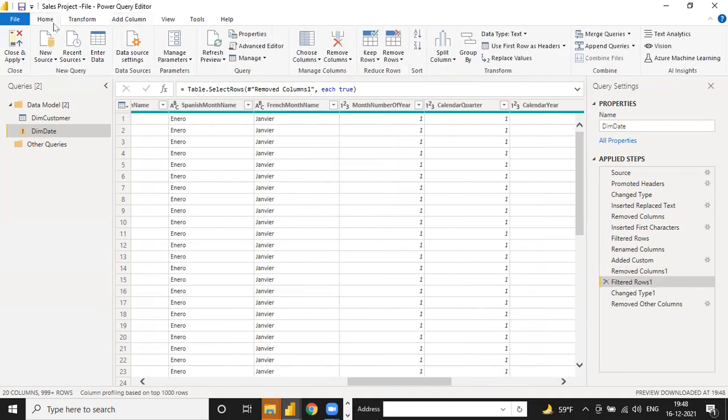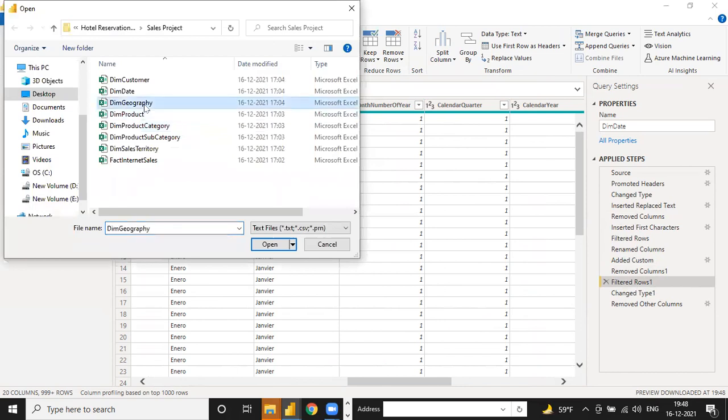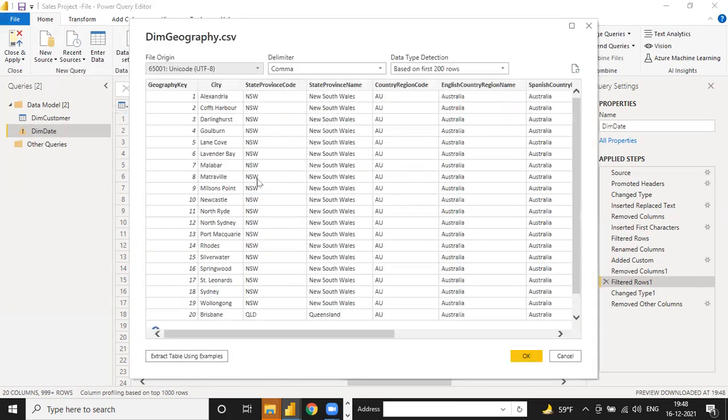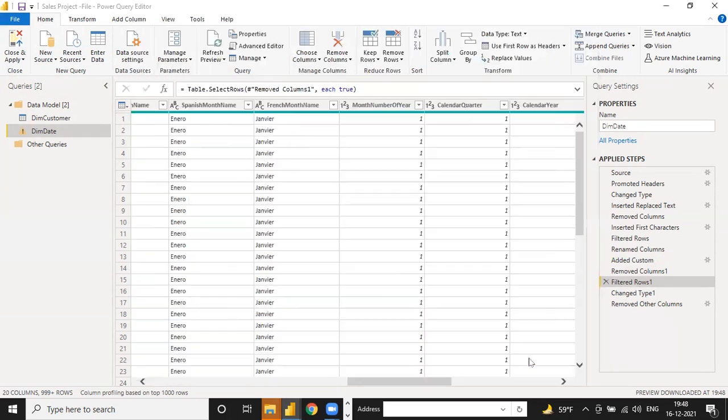So now same way, click on this home. Again, you can just connect your next table, this dim geographical, and just click on this open. The file origin is this one, comma delimiter based on this. So this is only for your geographical file. Click on the OK.